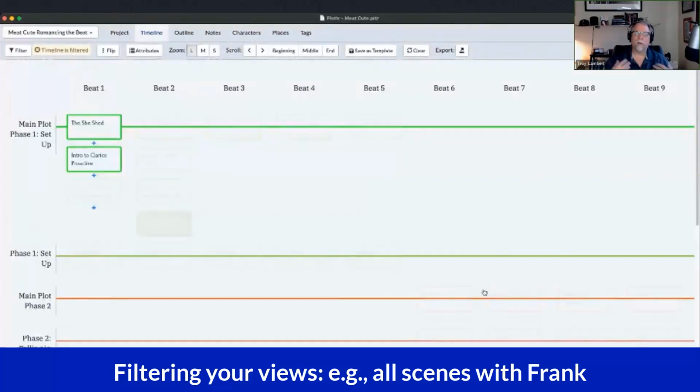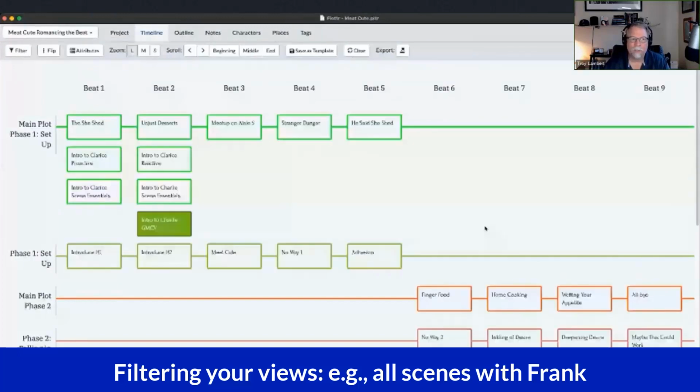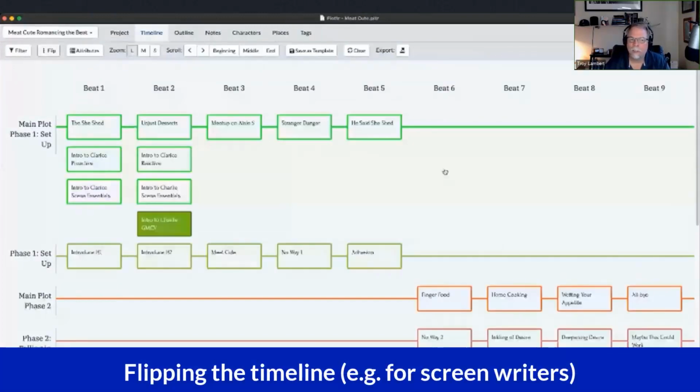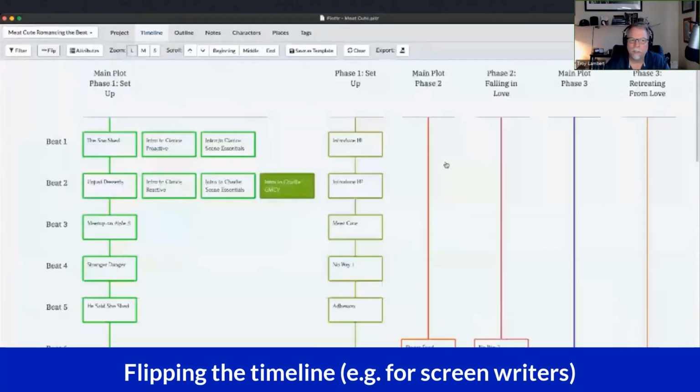So if you have a book where things happen in a certain year, you create a tag or an attribute for a certain year, and then you can come in and filter your timeline and only see scenes that happen in that year or at that time, so you can see how those things work. Another thing you can do moving across here is flip your timeline if you prefer to look at it this way. This is something I've seen screenwriters do a lot, much less with novelists.